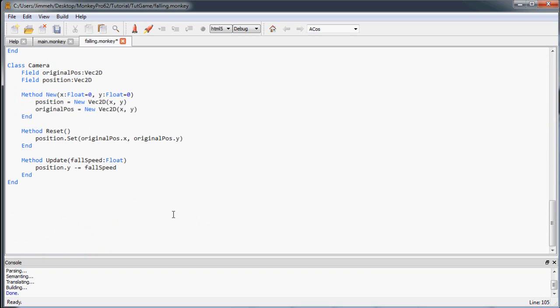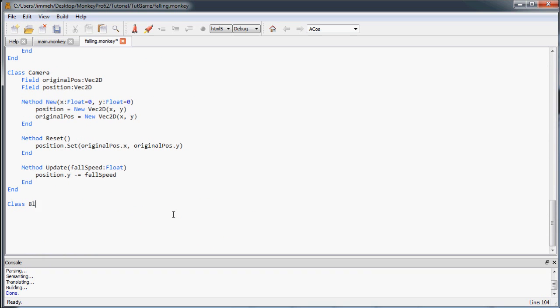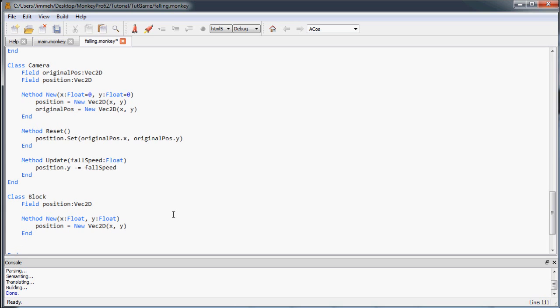Now down at the bottom, let's go ahead and create a class for the blocks, and we're going to call it block. These blocks are going to have a position in our map, and we'll create a constructor, and this is going to take the block's position and set it. And then all they're going to have is just a draw.